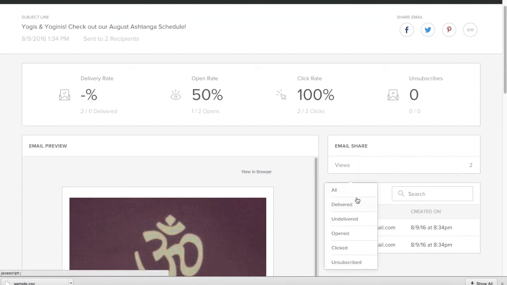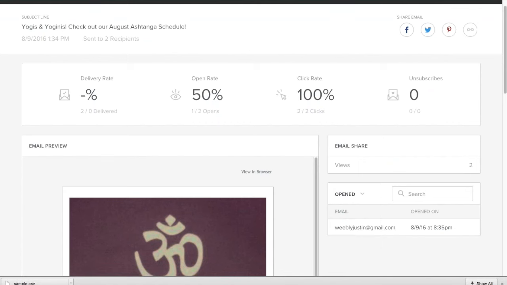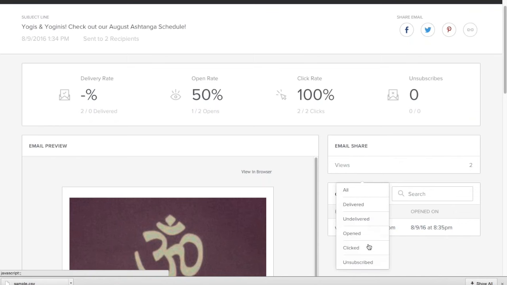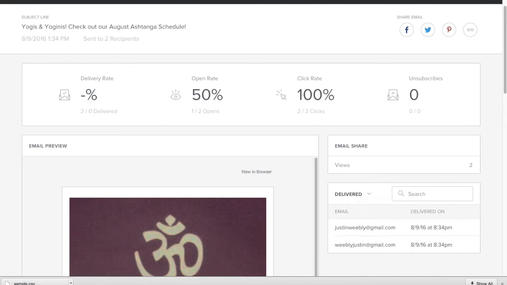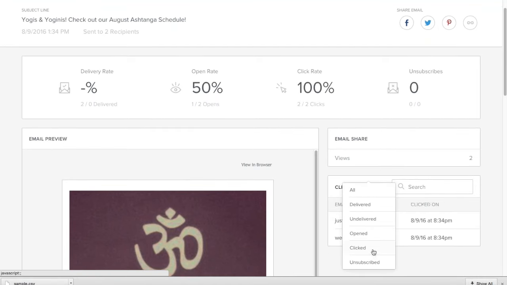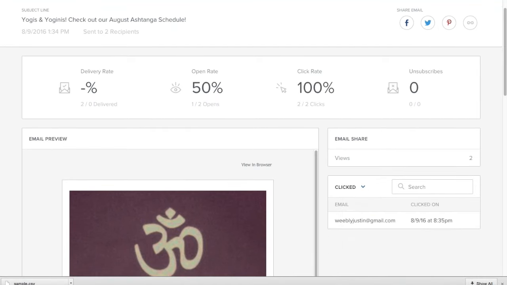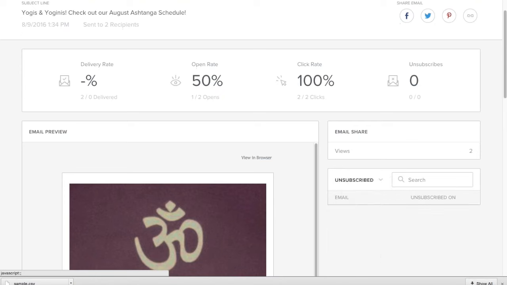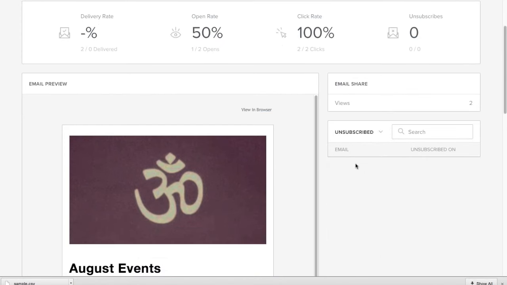If I click on this, I can see who has opened it. So weeblyjustin@gmail.com opened it. Who has not opened it? Well, it would be the other one. Were any undelivered? No, both of them were delivered. We can see that here, which means that it's sitting in their inbox right now. Clicked, Weebly Justin has clicked, the other one has not. Has anyone unsubscribed? No, nobody has unsubscribed yet.